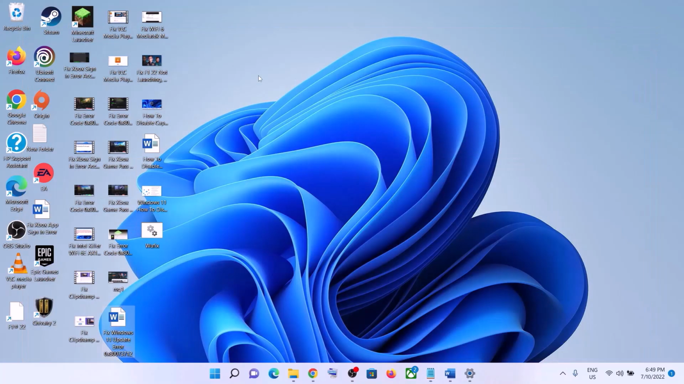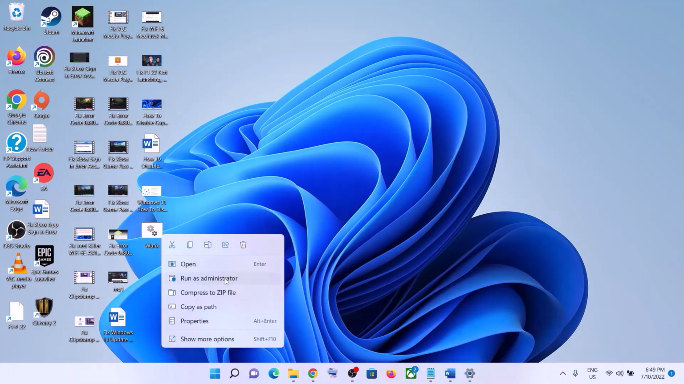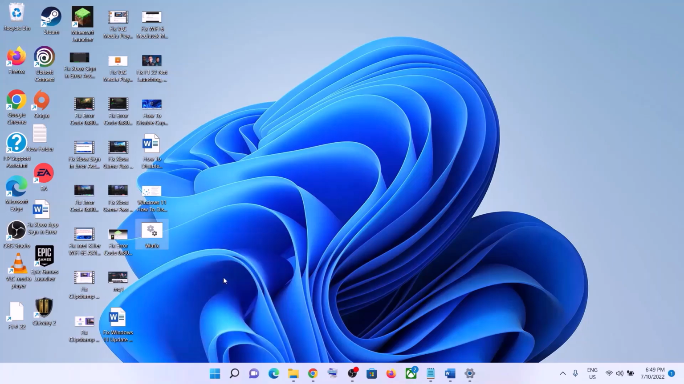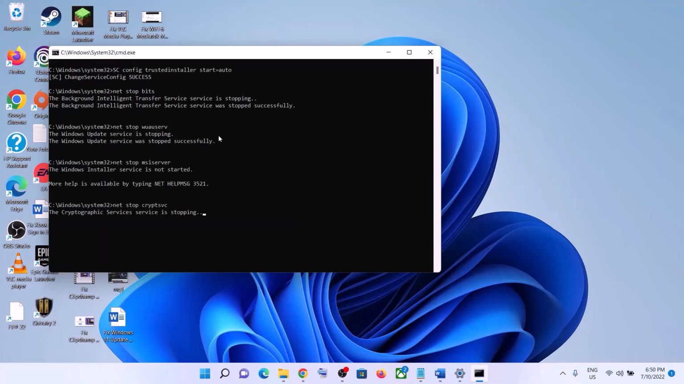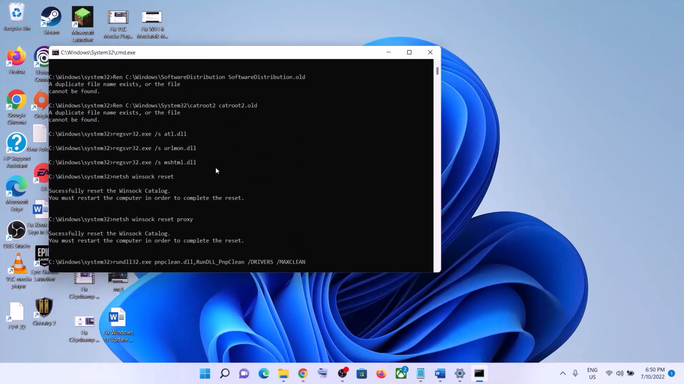Now go to desktop. Over here you can see wuauserv file. Make a right click, then click on run as administrator. Make sure that you're opening this file as an administrator. Click on yes to allow. Now this will open command prompt, and first of all it will stop all the Windows update services, and then it will run some scans.